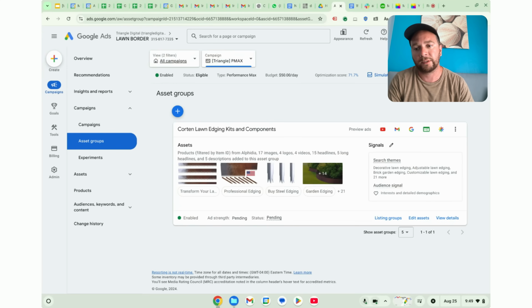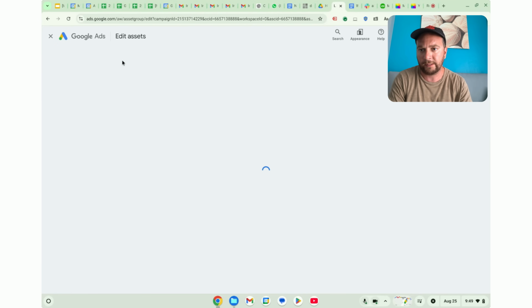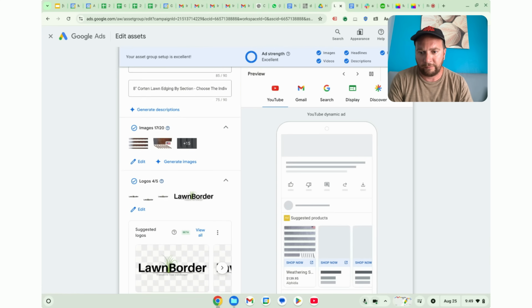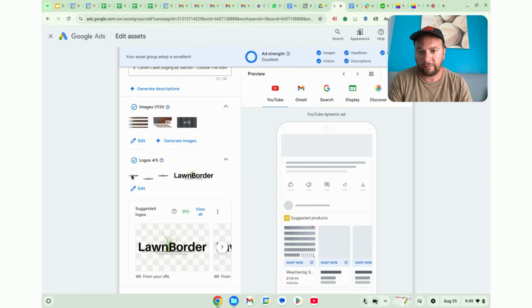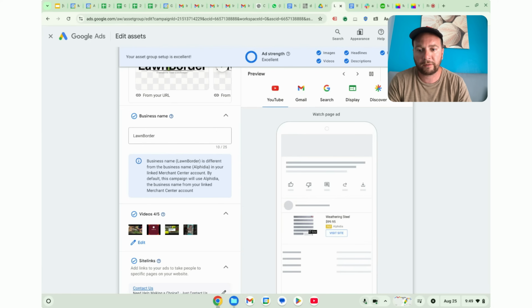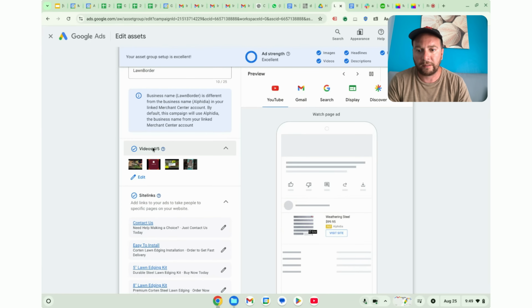So lots of best practices were covered here with regard to PMAX. Hopefully I didn't gloss over some in the assets area, but I feel like I did. You want to get your logo in there, various different sizes. You want to add a lot of relevant images that are within policy. Check out Google Ads policy for that. You want to have videos too.